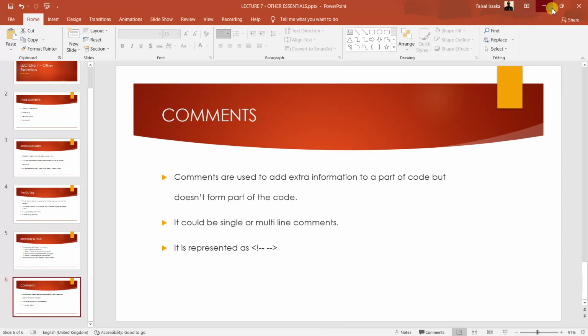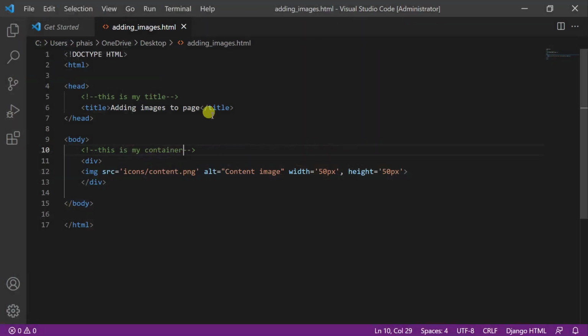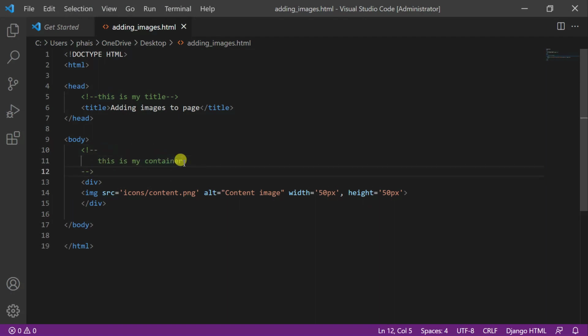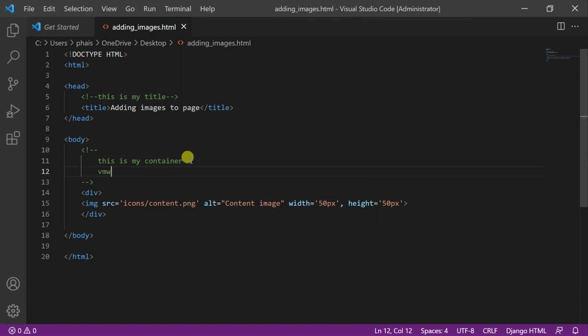Now what we did was a single line comment. You can also do a multi-line comment, so something like this. So you can just do it like this, then you keep on writing on another line, so something like this, and you keep on writing. So that's what we are talking about.